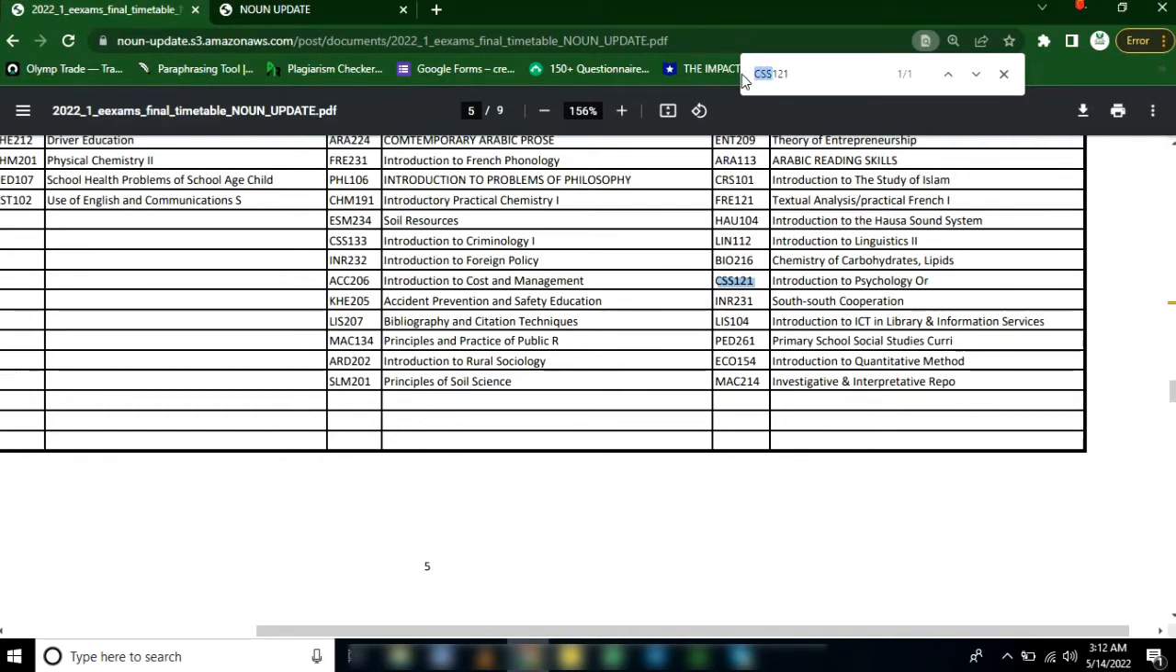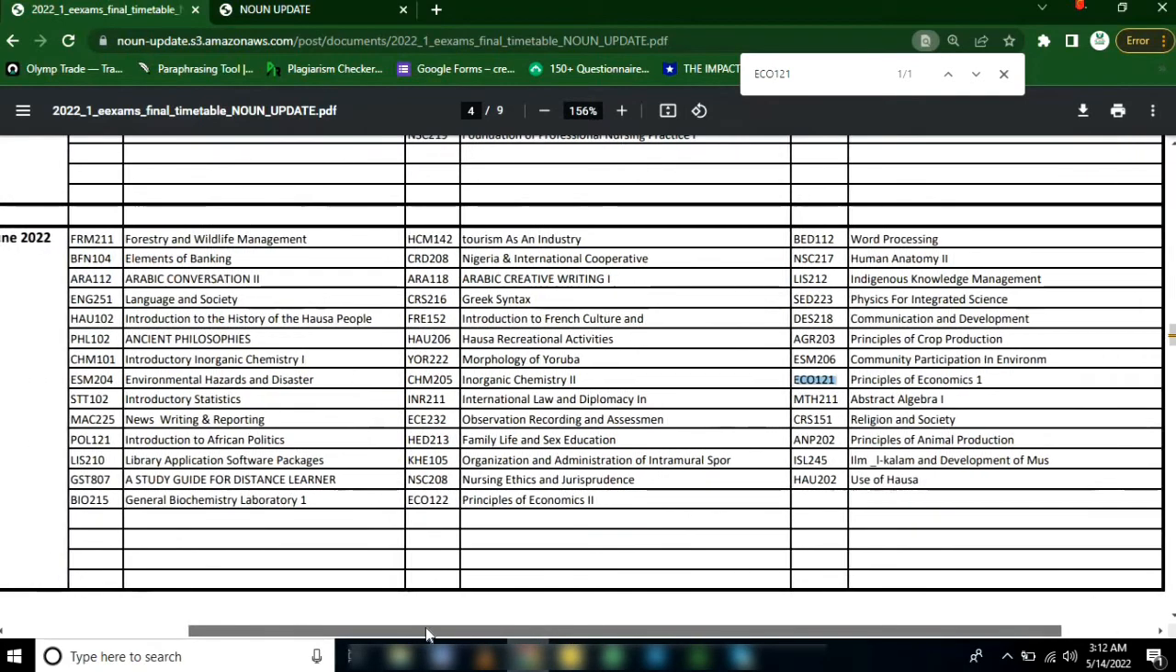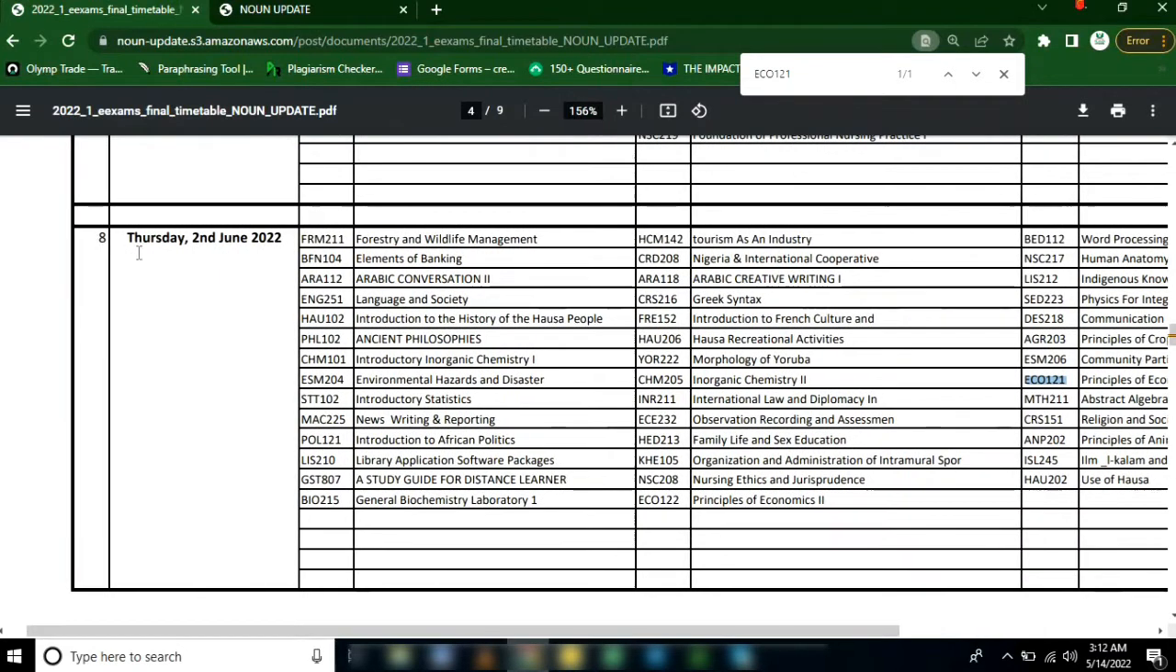Let's just cancel the CSS, let's put ECO. So as you can see, 1 out of 1. Also that one too is by 2 p.m. Let's check the date. You just slide to the left. That's Thursday 2nd of June.